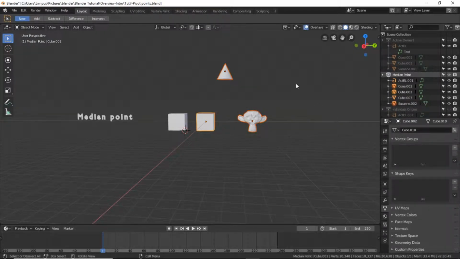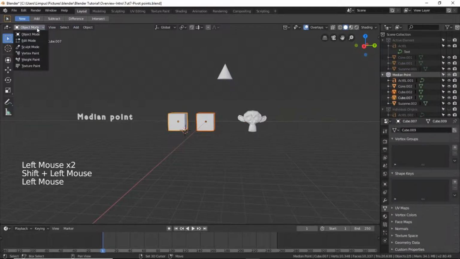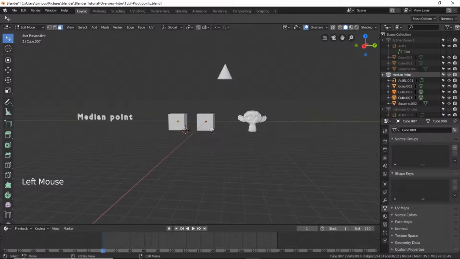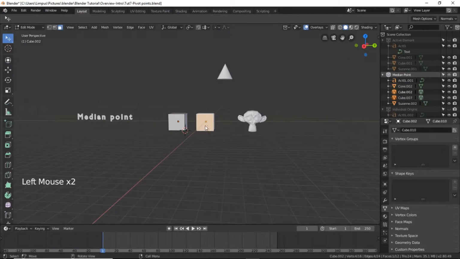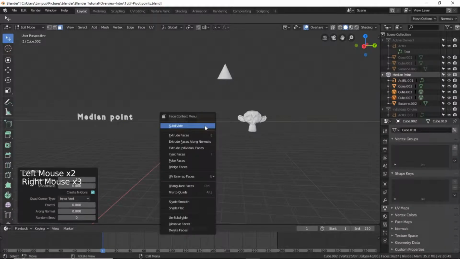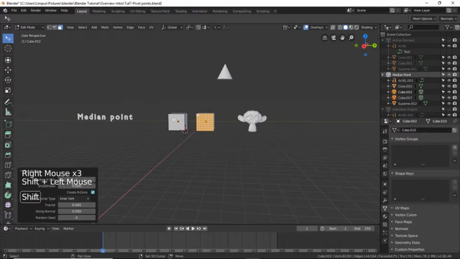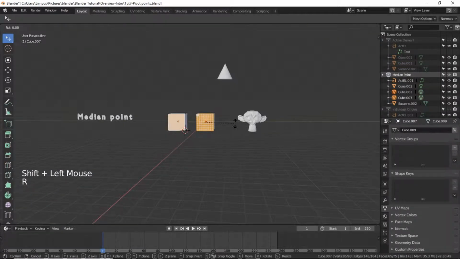In edit mode, the median point is determined by the part of the selection that has the most elements. For example, when there are two cubes with an equal number of vertices, the median point lies directly between the two cubes. However, if we subdivide one cube multiple times so that it has many more vertices, you can see that the median point has shifted toward the origin with the most vertices.